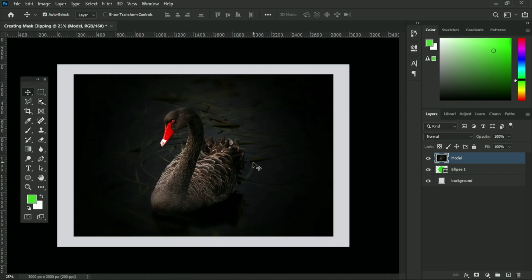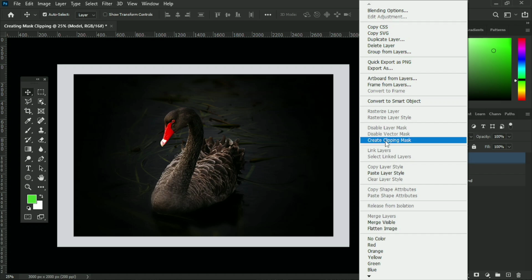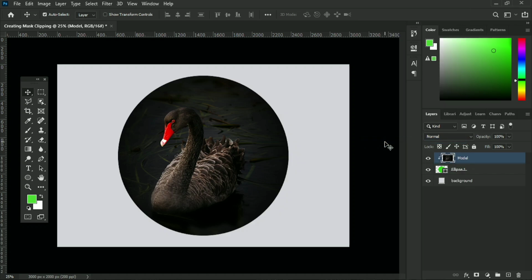To do that, we have two methods. For the first method, let's head over, making sure that our image is on top of our shape. Now let's right click on the active layer, which is called model here, and click on create clipping mask. Perfect.